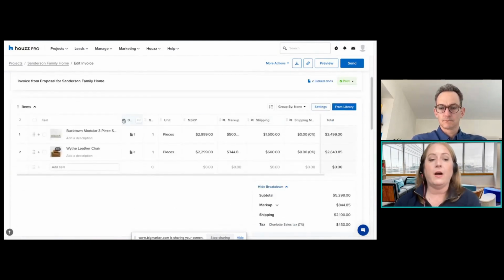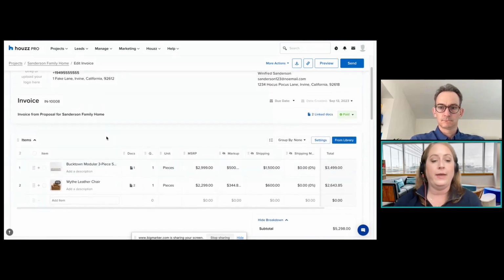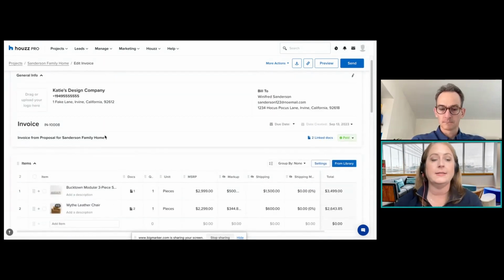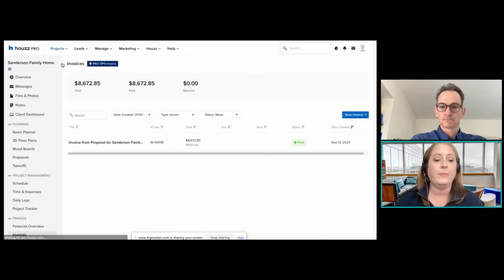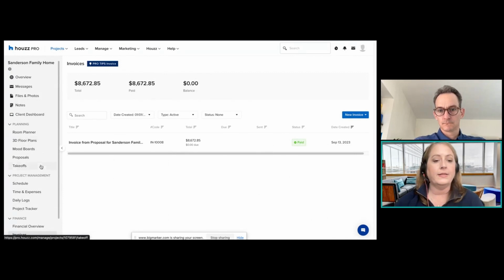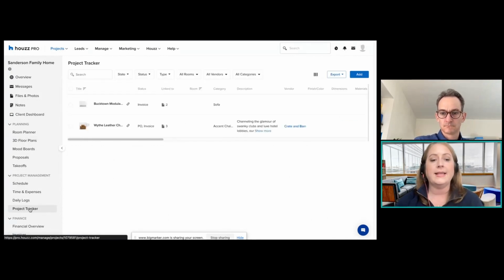So now that we have our items, we have ordered one item, and we have these 2 items that we have paid from our clients, we can go ahead and go to, again, the overview of the project. And we can select our project tracker to see how our project is doing. So you will see that for this leather chair, we created both a PO and an invoice for the item.